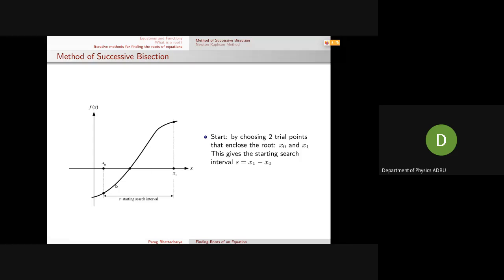Similarly, if both are on the negative side, the function is having negative value on both the guess values. As a result, the product of two negatives will again give me positive. So you need to find out what f(x0) times f(x1) is. If that quantity is negative, that means it's a correct guess. So that is what we will use to test.